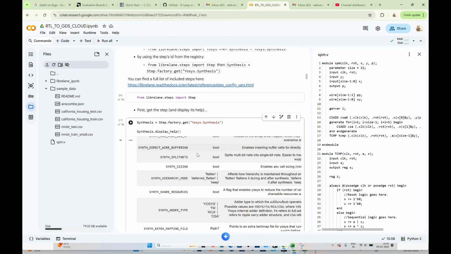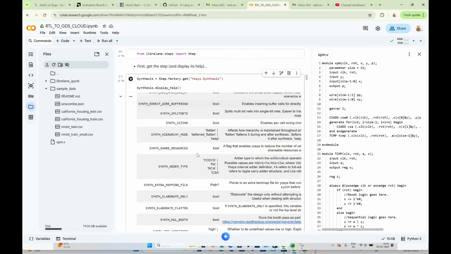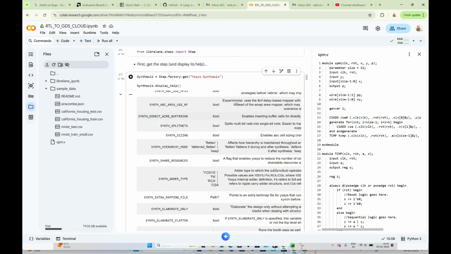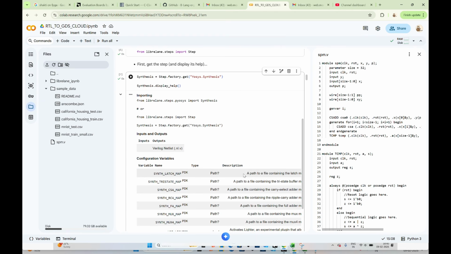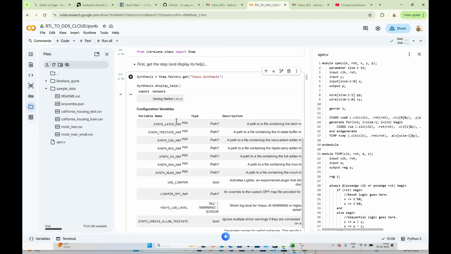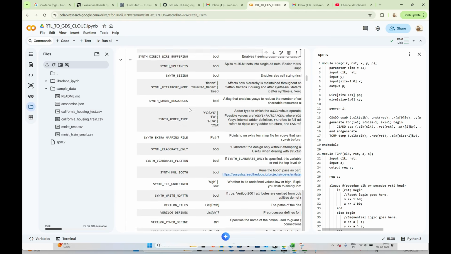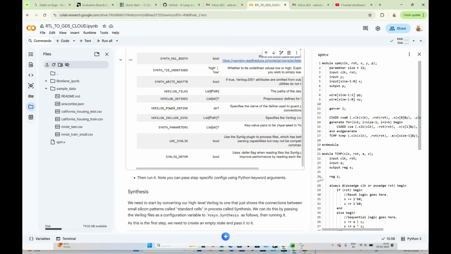As you can see here, it has given the different kinds of synthesis commands which can be used in Librelane, and their type and description are given. When you are going to do some advanced design, these commands will be useful. Based on the design, all these are defined.